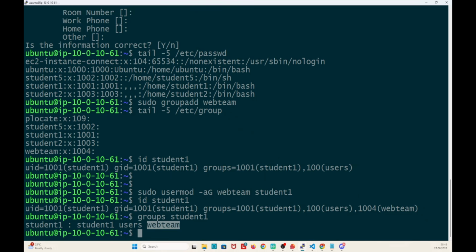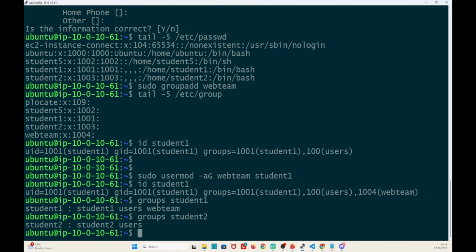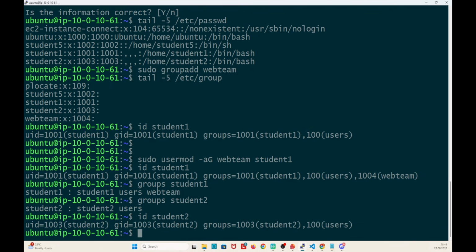Now, I'm going to show the danger of running usermod without the -a option. Let's look at student2. If I do groups student2, the user belongs to the group student2 as well as users, right? Even if I do id student2, you still see the same output. So student2 belongs to the group student2 and users.